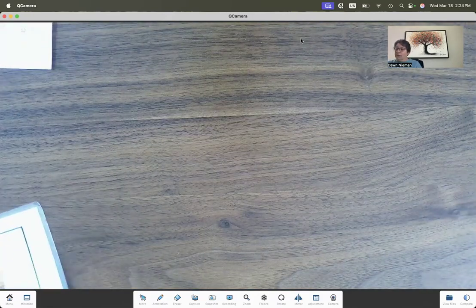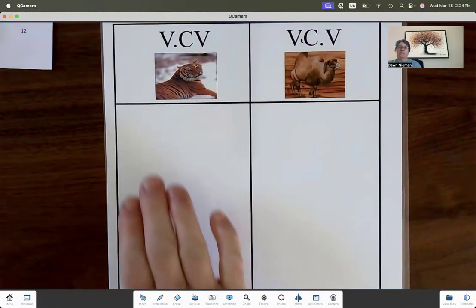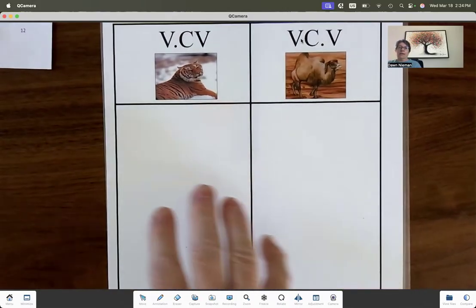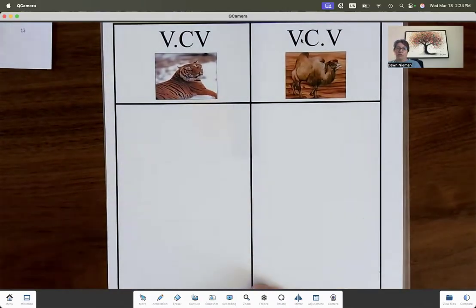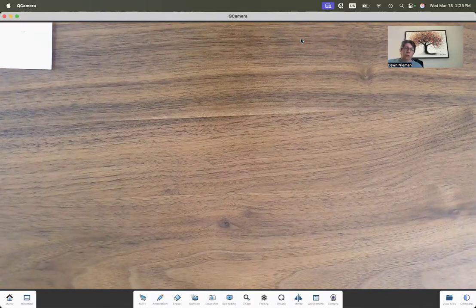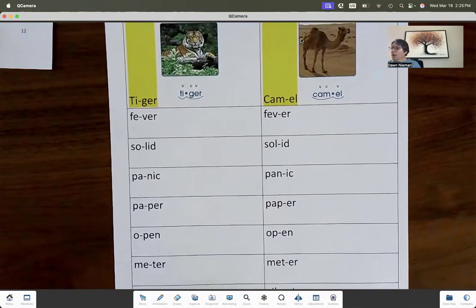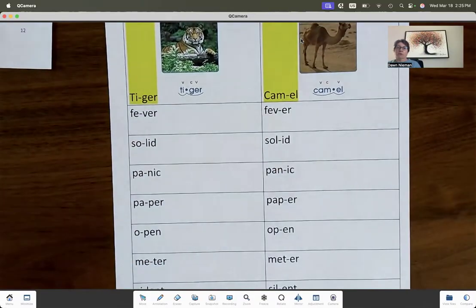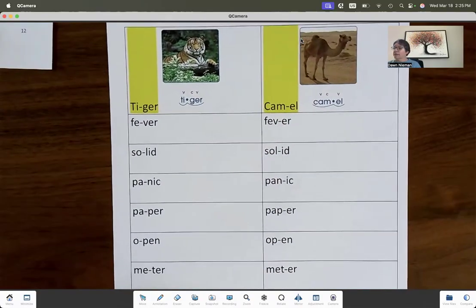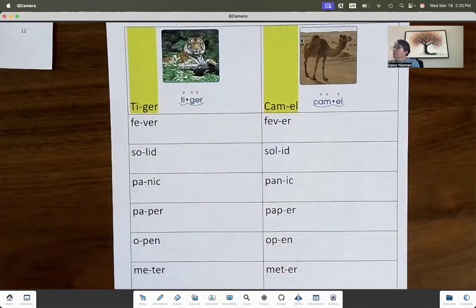I frequently will give students words on cards, and they have to read it as a tiger, read it as a camel, and then decide which column it goes in. Sometimes it goes right in the middle, like you saw with record and record. I try to scaffold for students, so I'll start on the first day by giving them the words already split if they need this scaffold in place. And so they will look at this and go fever.